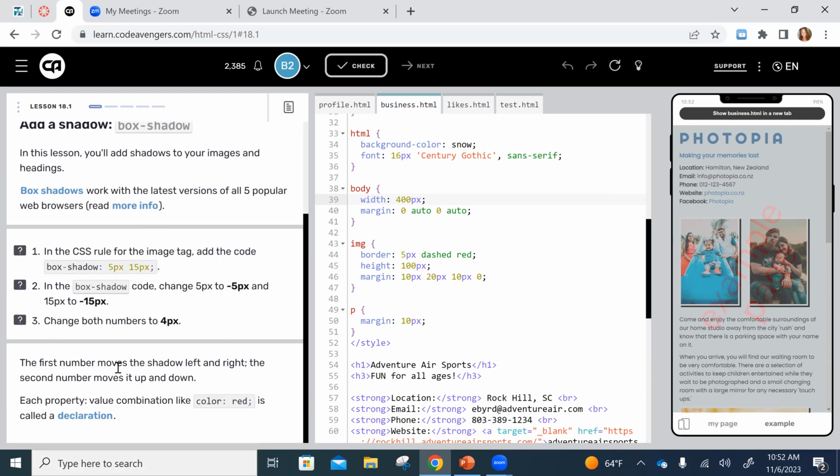Down here, it says the first number moves the shadow either left or right, whether it's positive or negative. If it's positive, you've got shadow to the right. If it's negative, you've got shadow to the left. The second number moves the shadow up and down. If it's positive, I'm pretty sure it moves it down. We're going to see in a minute. We're going to do a whole bunch of examples. If that second number is positive, it's on the bottom. If it's negative, it's on the top. So we'll play around with that and make sure I'm telling you right. If not, I will correct that.